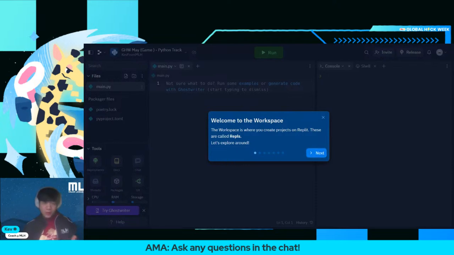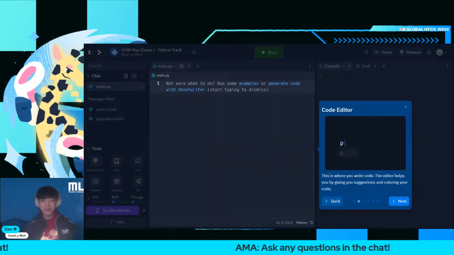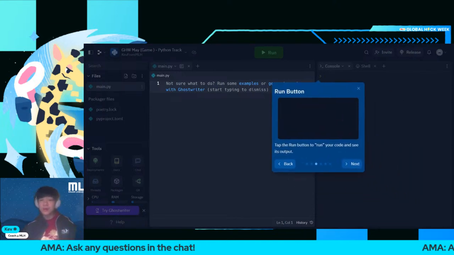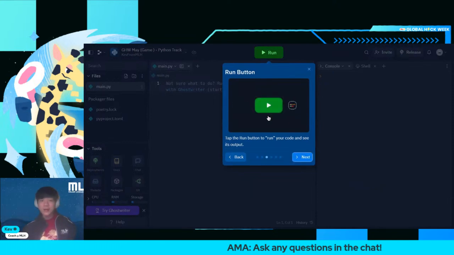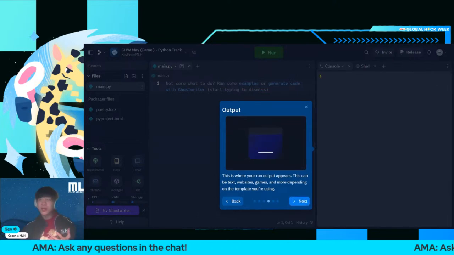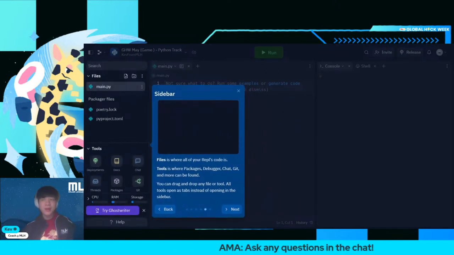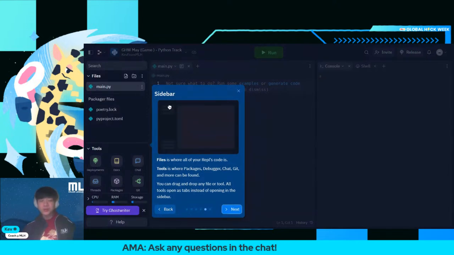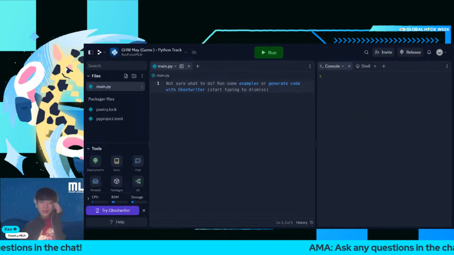So welcome to the workspace. Essentially, this looks like an IDE if you have used any other type of integrated development environment. We're going to hit next. This is your code editor. Essentially, this is where you write your code. They also do have built-in suggestions. This is the run button. If you click on this, it'll run everything that is in the file you're on. Here's the output. After you hit run, this is what your program might output to the console. Your sidebar is just where your files are and other tools you might want to use. And you can always invite collaborators and so on. So that's a quick overview of Replit.